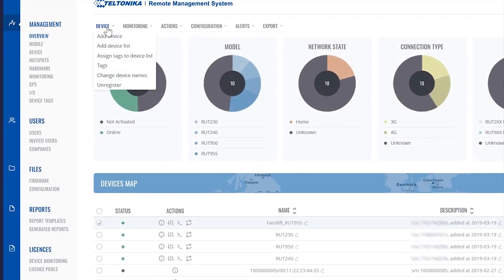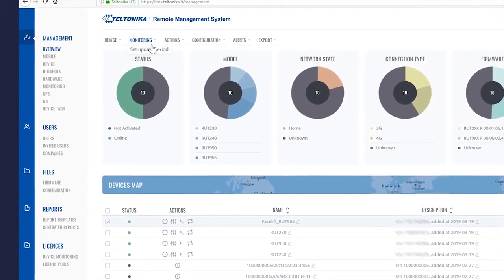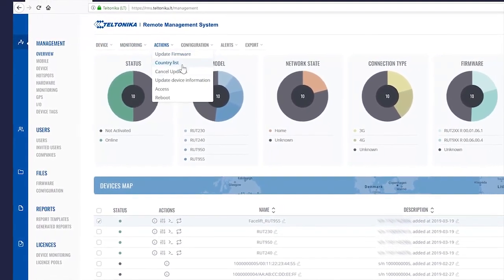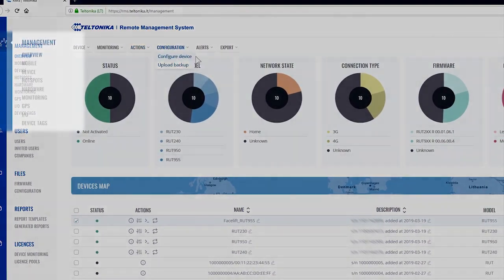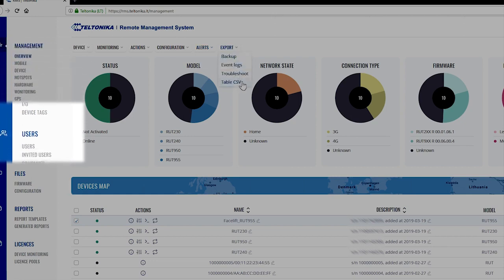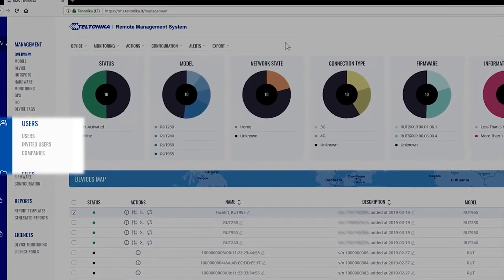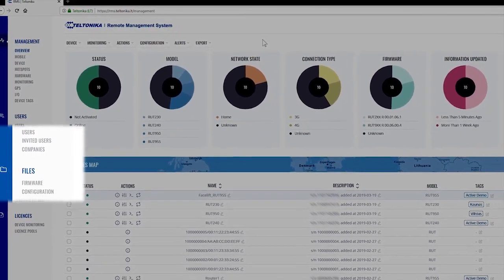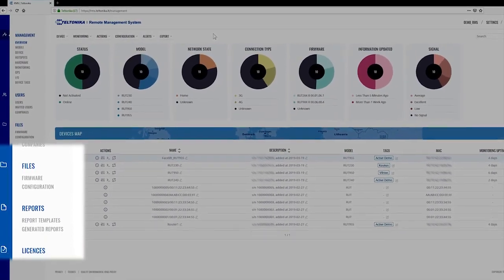Moving to the top control menu. Here you'll find all options and controls depending on which tab of the left sidebar is currently selected. While the Management tab menu allows you to control and manage devices, the User tab gives you the option to manage users and companies. Other menus work similarly, providing corresponding top control menu options based on the currently selected left sidebar tab.